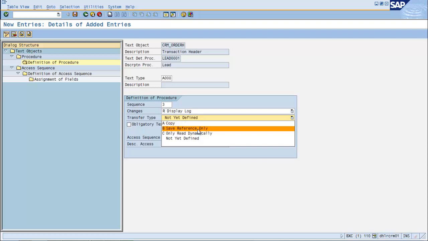Then we have save reference. In this, the system saves a reference to the source text. The system reads the current version of each source text, and as soon as the user changes the text for the target object that this has been assigned, the reference gets deleted. Then we have another, C, only read dynamically. Here a text template is created by using text determination and is made available to the application. The text of the reference is not saved. We can mark the text as obligatory. In that case, it will be mandatory.